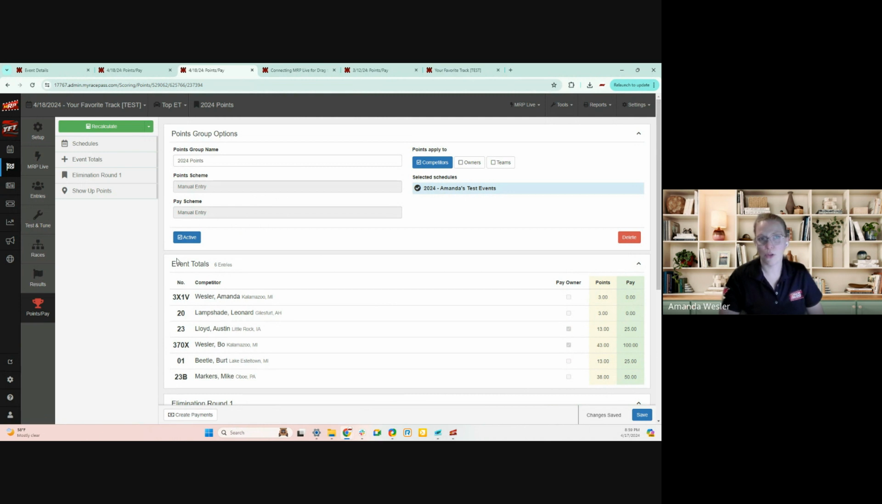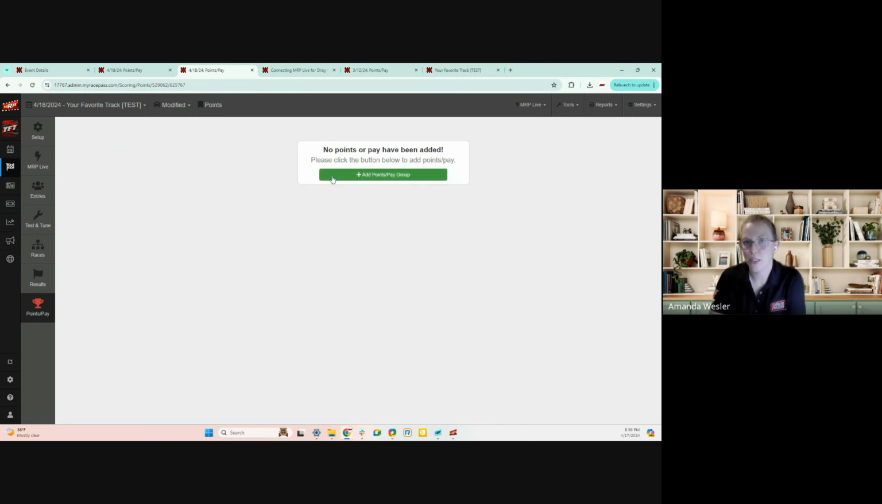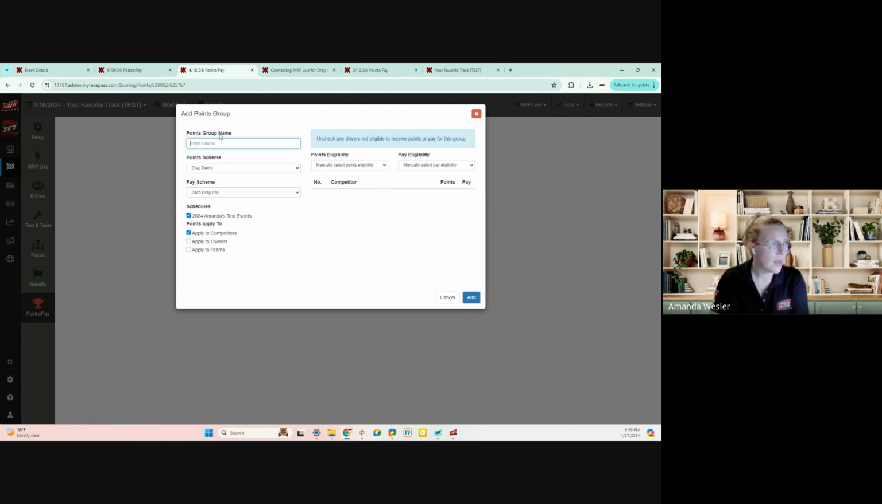It is important for you to know if you need to change classes. Let's say you need to go from top ET to modified or so on. You have to go up here to the top in the middle where it says top ET, and you're going to click the drop down and you're going to go to the next class. Each class does have its own points and pay scheme, but when I click on add to points and pay, I will have to add the exact same thing that I did before. Manual entry, 2024 points, and so on.